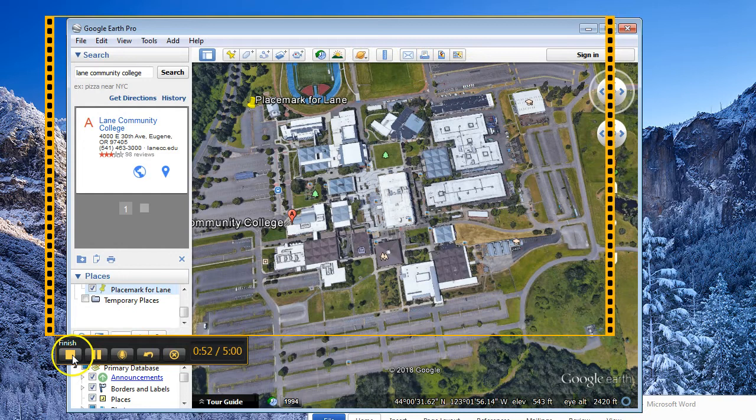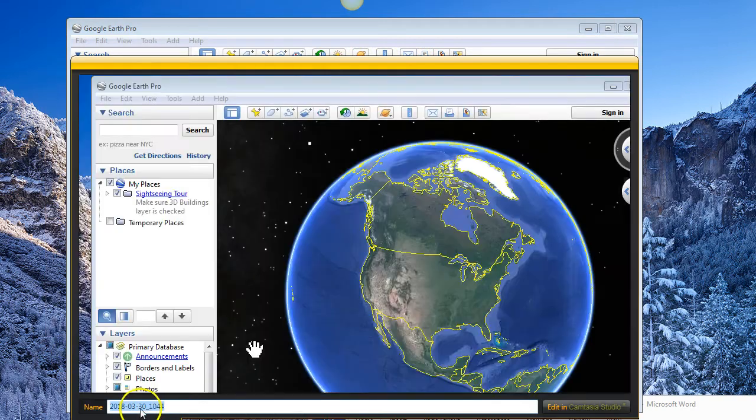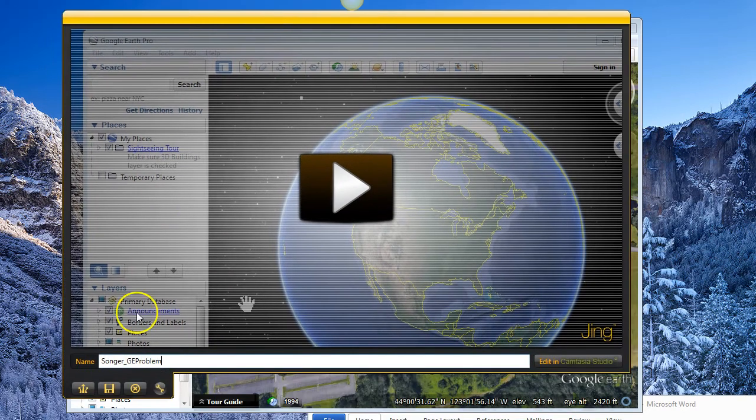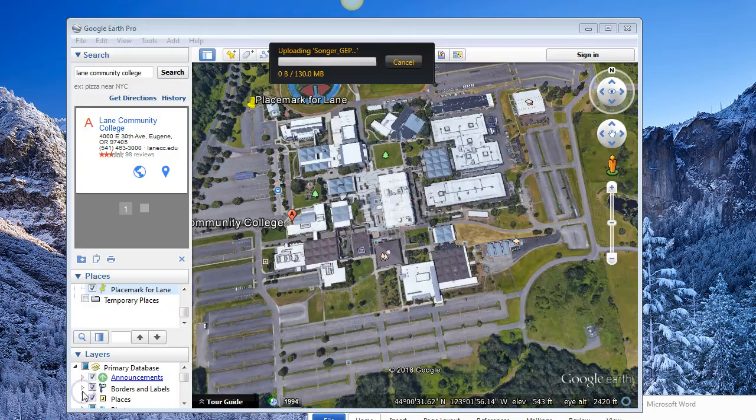And when you're done, you can choose Finish. It's a good idea to name these. So Songer Google Earth problem. And then again, you want to upload that to your account.